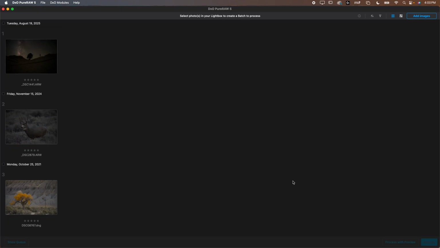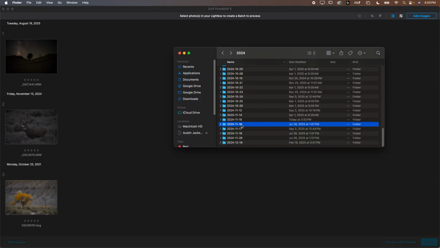Let me show you how I throw a folder of images in there and how I would do that. Okay, so let's say I've got this file of folders shot on November 16th, 2024.